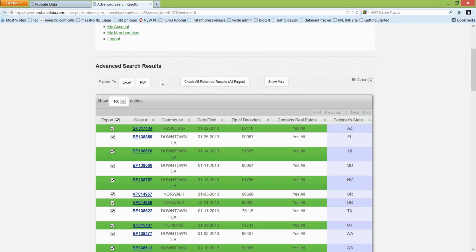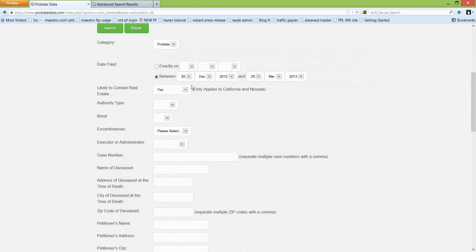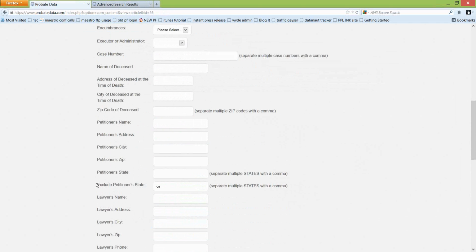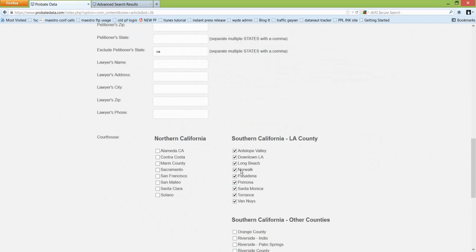You may not have to come up with a whole campaign. You can just change some of the headers of your marketing material and open it up with a question: Are you currently managing an estate in California? Well, yes, I am. Well, we can help. Simple stuff like that. So this is a great way of doing the search. Let me go over it one more time. I select my date range. I select contains real estate. I go down to exclude petitioner state, so I don't want anyone that lives in California. And I select the courthouses that I want to pick from, or the counties.